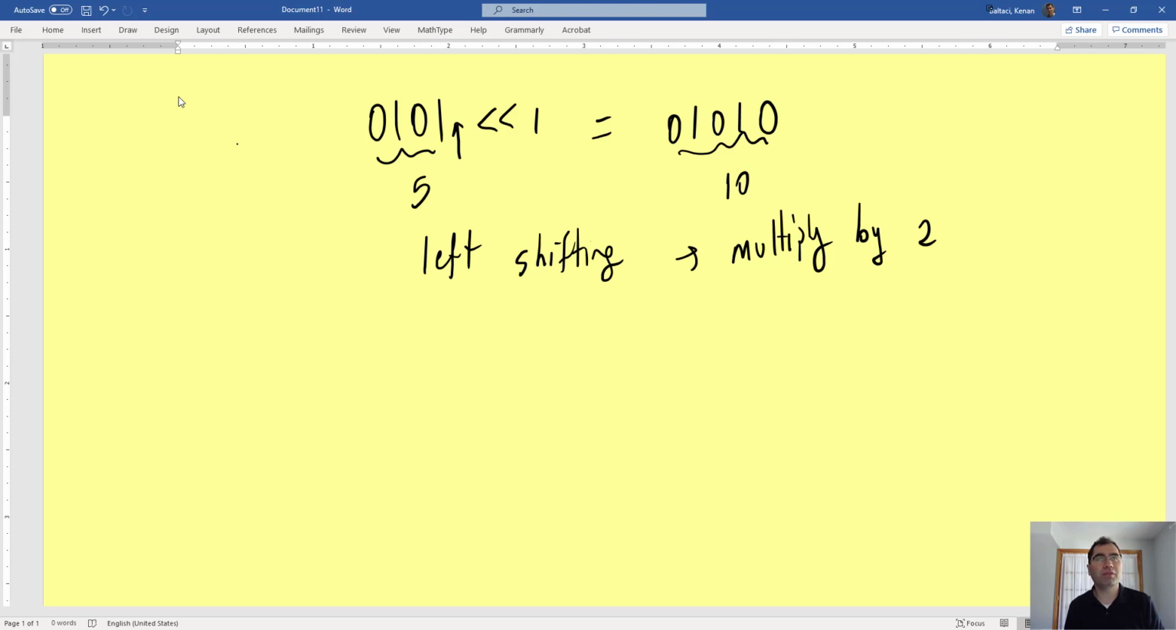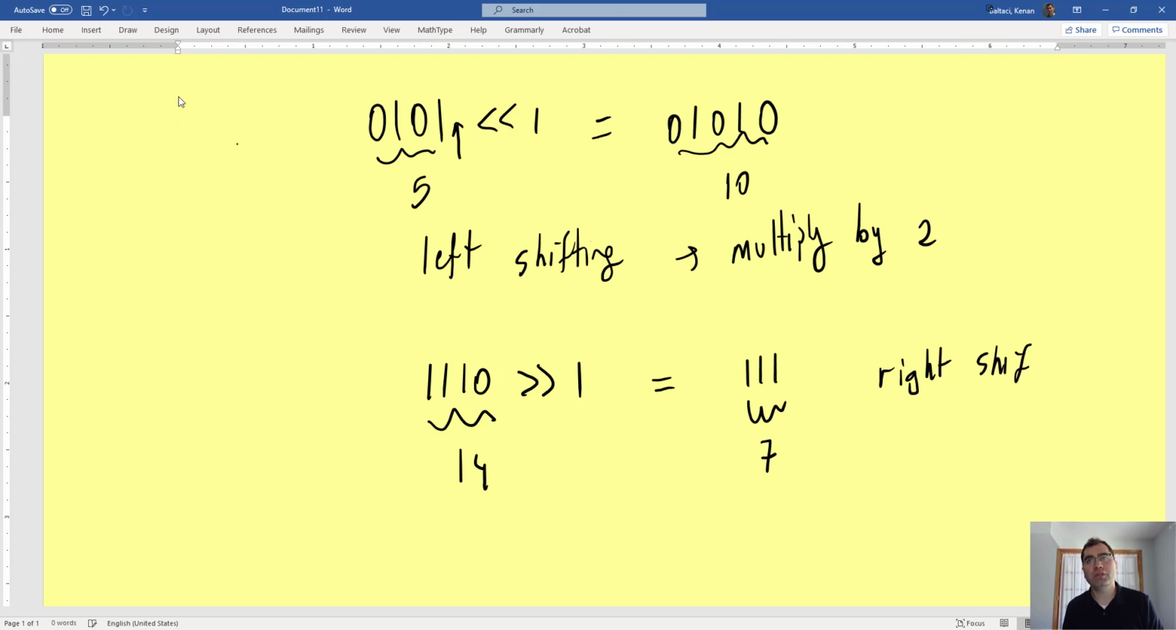So you know that, and if you right shift, let's say you have 1, 1, 1, 0. If we right shift this one by 1, what do we get? We get 1, 1, 1, and that's it. So what's the value of this one? 2, 4, 8, so 14. And what's the value of this one? 7. So right shifting kind of means dividing by 2. I mean, not exactly. I'll tell you the issues with that.